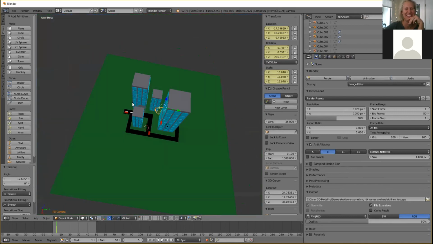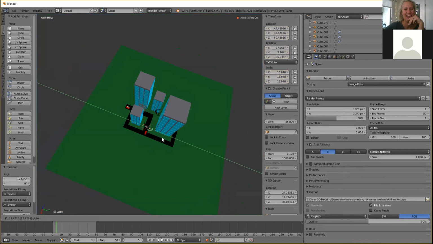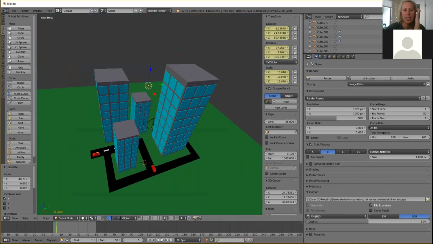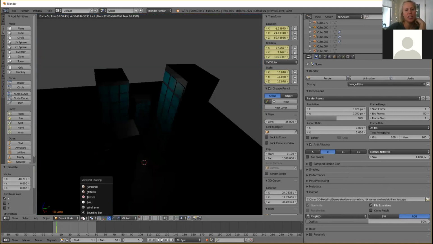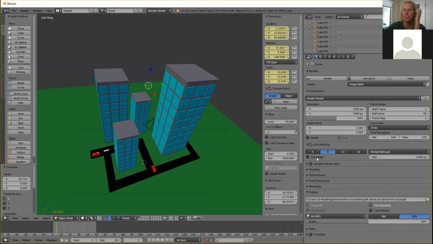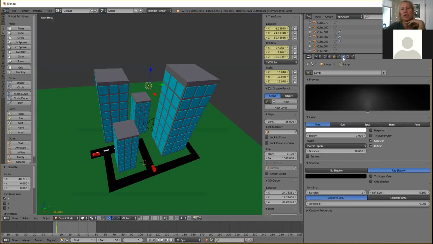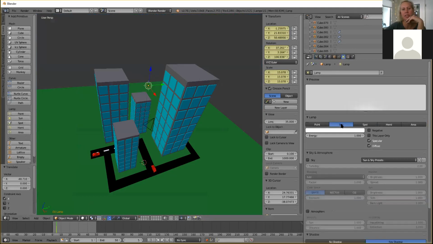Just make sure my light is in the right place. Oh, that's right. The light was behind the building. Let's change the light. To change his light, just make sure it's selected and then click there on data. And then he can change that to a sun. Let's see what the sun looks like, and click rendered mode, and we'll just take a look at these changes in rendered.